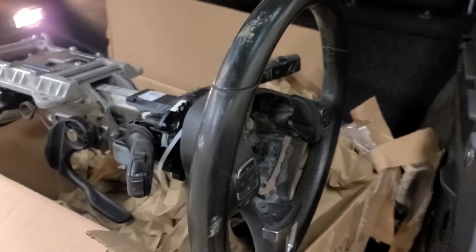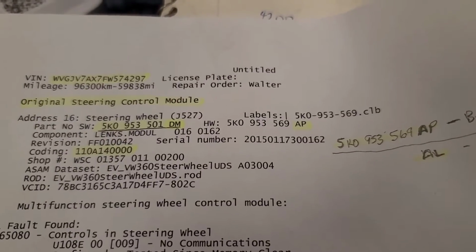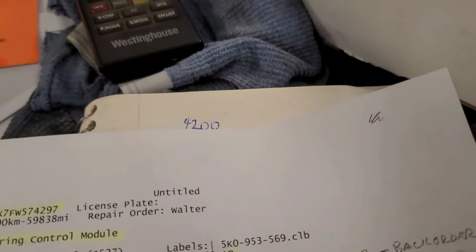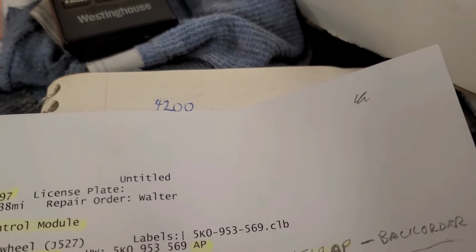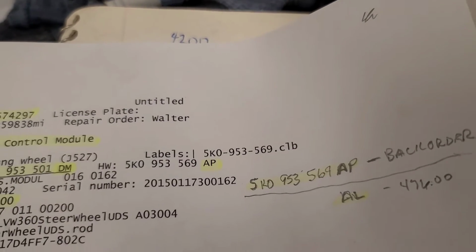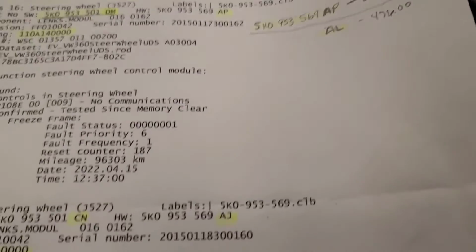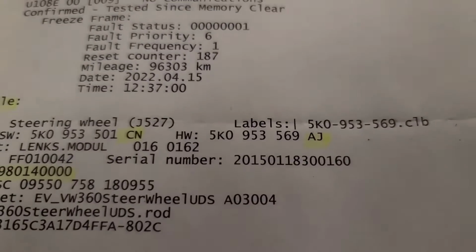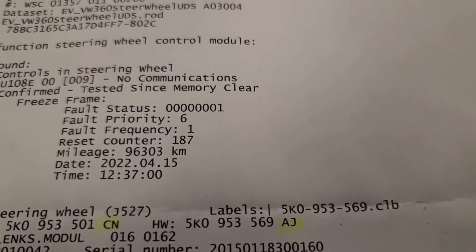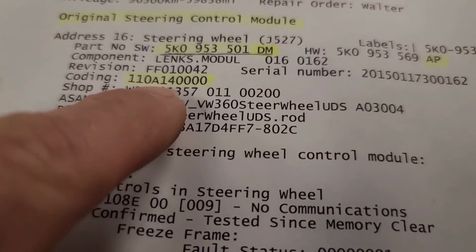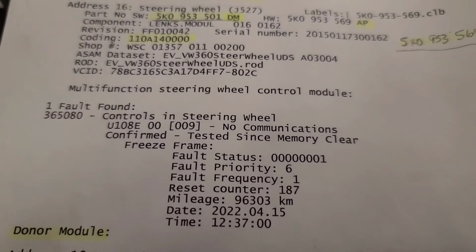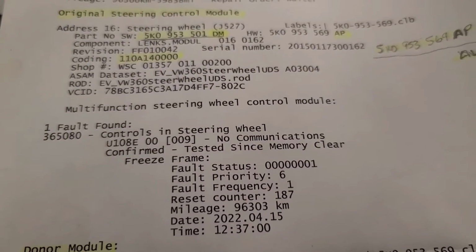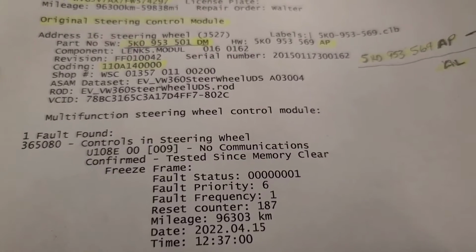Anyways, so here is the information out of the original steering 16 module, and this is the part number here. 5K0953569AP is the correct part number, and the one that was put in it was an AJ, and that part number doesn't cross. I tried to code it with this long coding number, and that didn't work. It wouldn't accept that coding because it's not the correct part. So let's take this used part out and put it in this new used application.